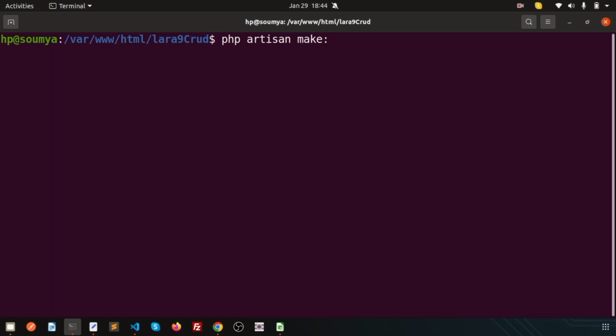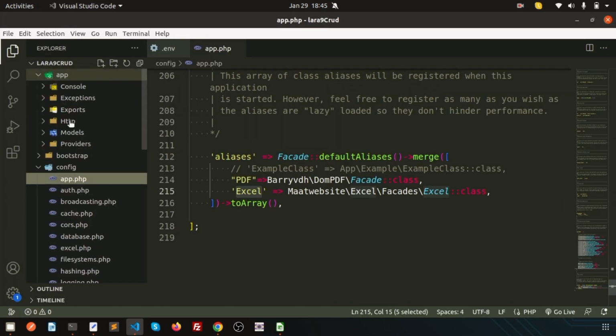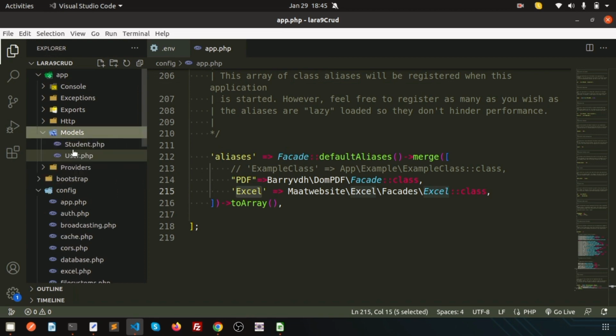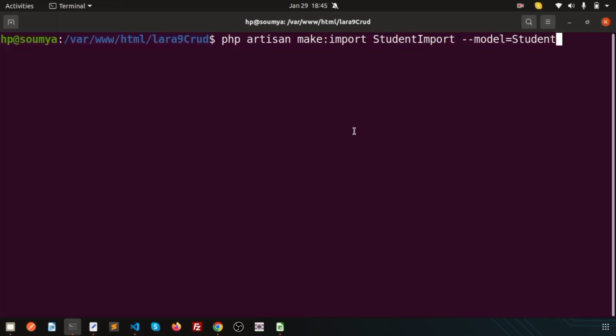I want to create an import class, so simply write import, and here simply write student import. Basically it will generate an import class, and I will use the model, and here the model is student. I already have a student model. If you check in the model section, we have a student model. I'm just going to use that model and enter this.